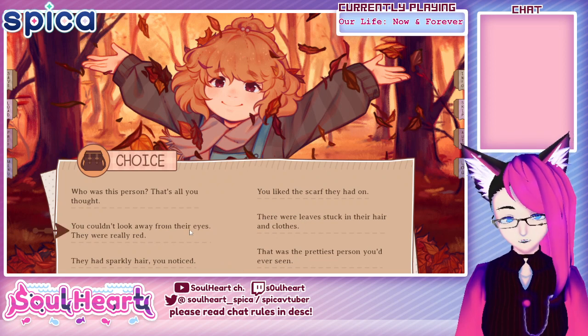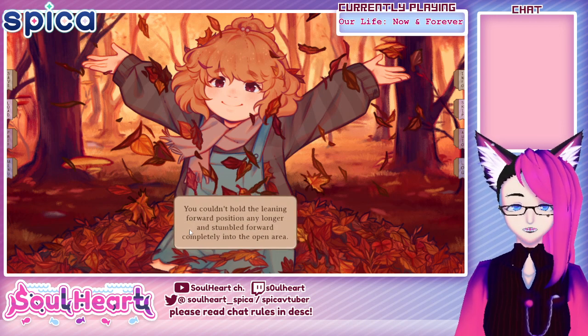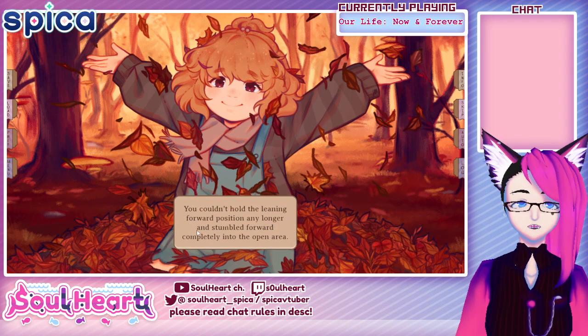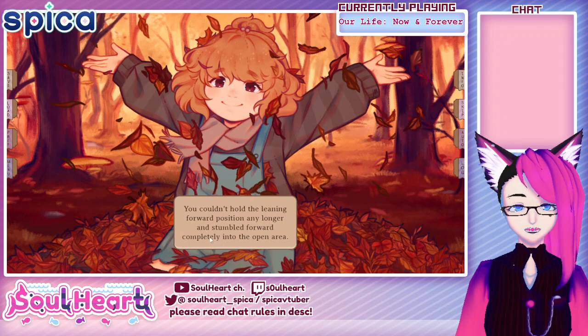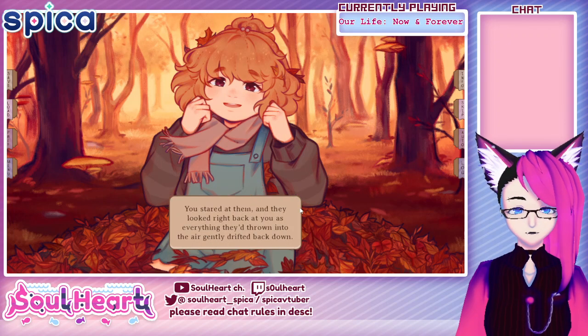Couldn't look away from their eyes. They were really red. You couldn't hold the leaning forward position any longer and stumbled forward completely into the open area. You stared at them and they looked right back at you as everything they'd thrown into the air gently drifted back down.